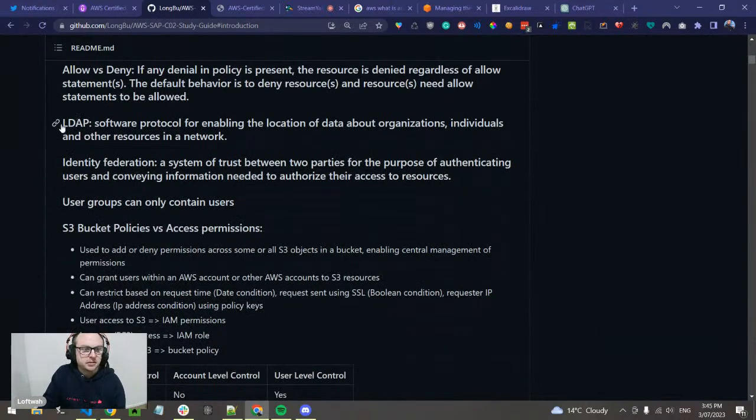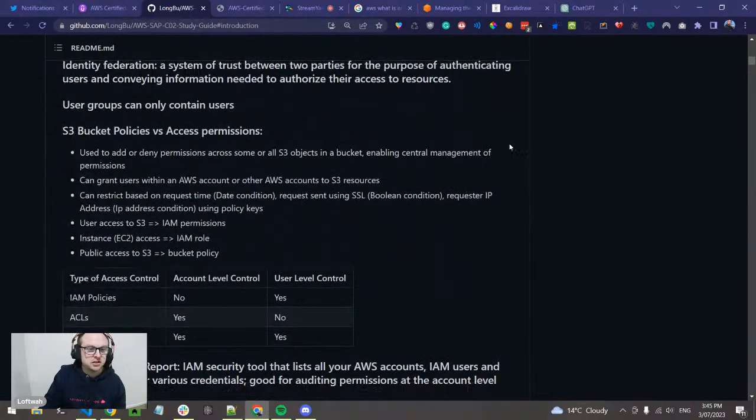LDAP is the software protocol for enabling the location of data. So all of the information you have for accounts in Active Directory is called LDAP, and that's where you have your name, your phone numbers, your job titles, etc., who your manager is. And it used to be how you'd manage Windows accounts too. So S3 buckets.